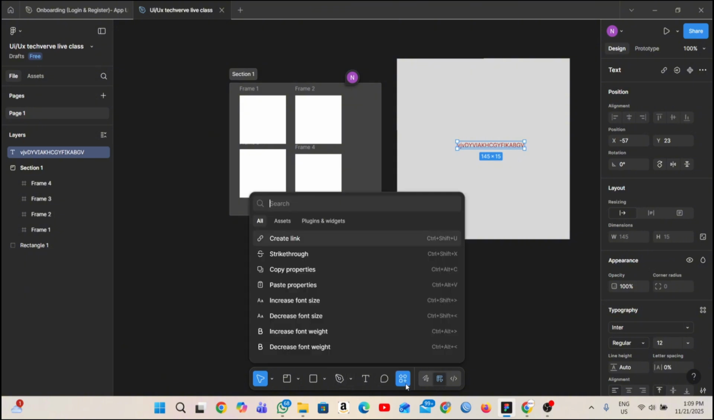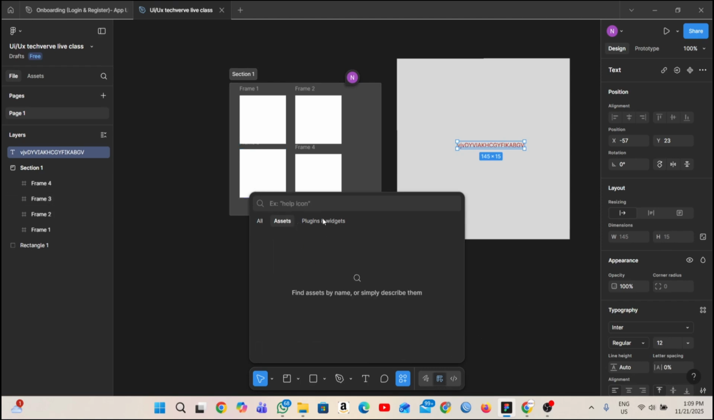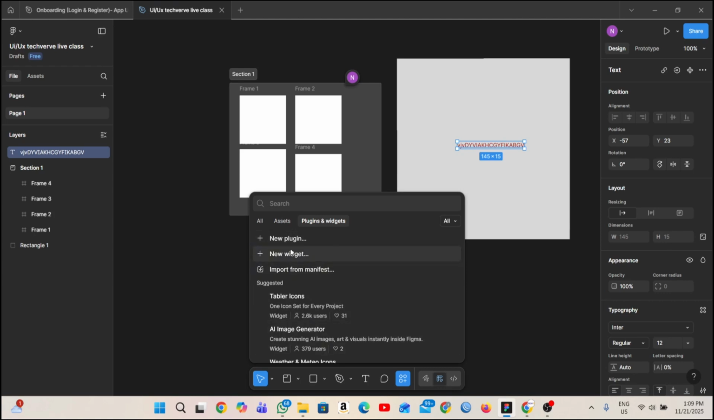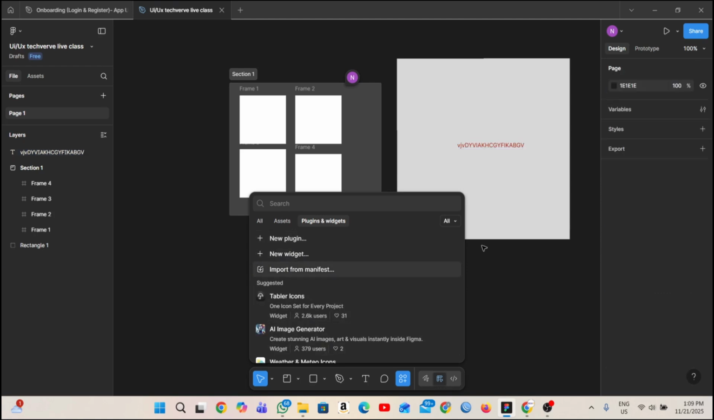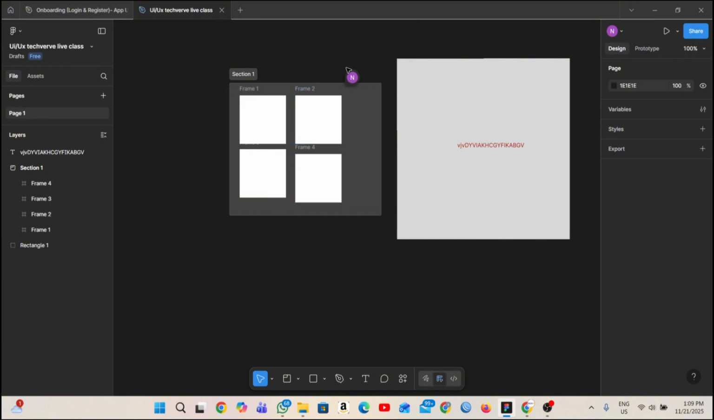So this is your action button. You see your plugins and your widgets, everything you want to see here. This is create link, shift control U, copy properties, paste properties, increase font size, decrease font size, increase font weight, control B, decrease font weight, control alt B, something like that. So for you to see your assets, you don't have any assets, you see your plugins and your widgets. For new plugins, you search for plugins, you search for widgets. Simple like that.